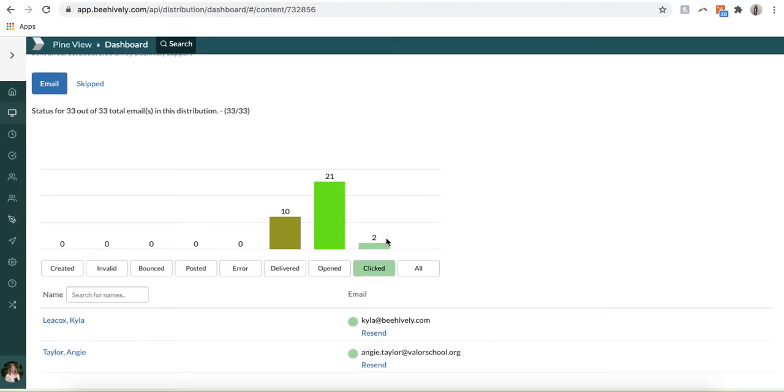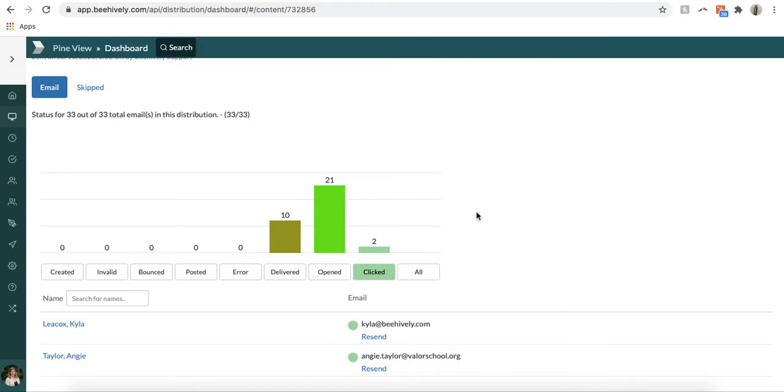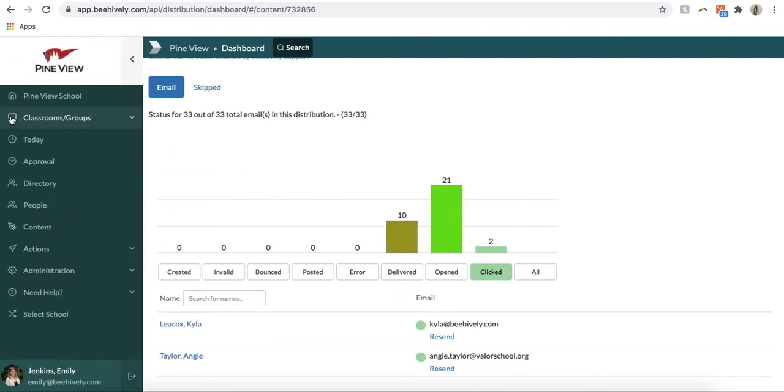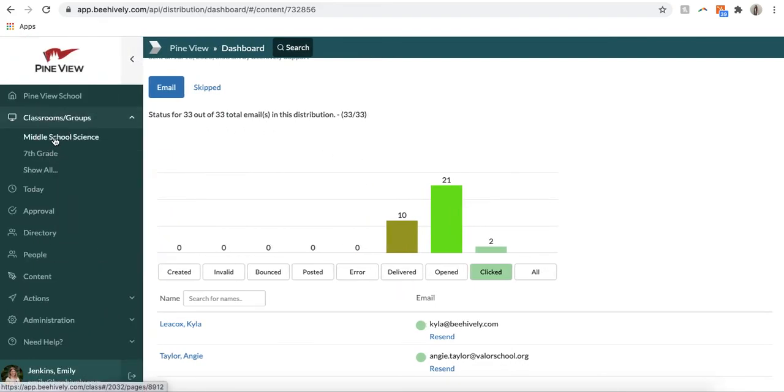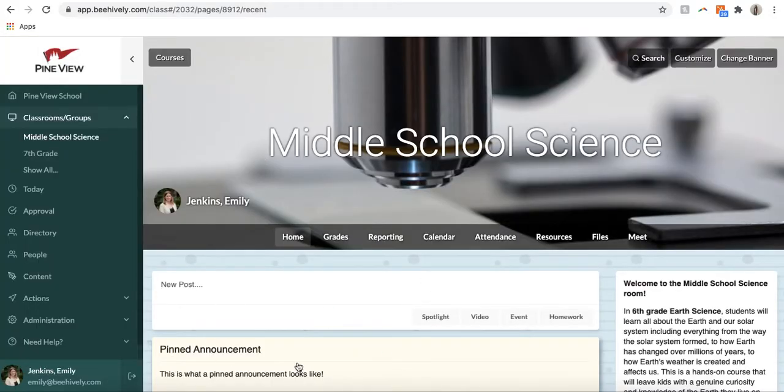Also, in each of these status bars, if you hover over the exact email address, you will have a date and time log to see when the announcement was posted in these different sections. So you can really interact with your information this way as well. If I navigate back to my homepage again, I also have a couple different options here besides my announcements.